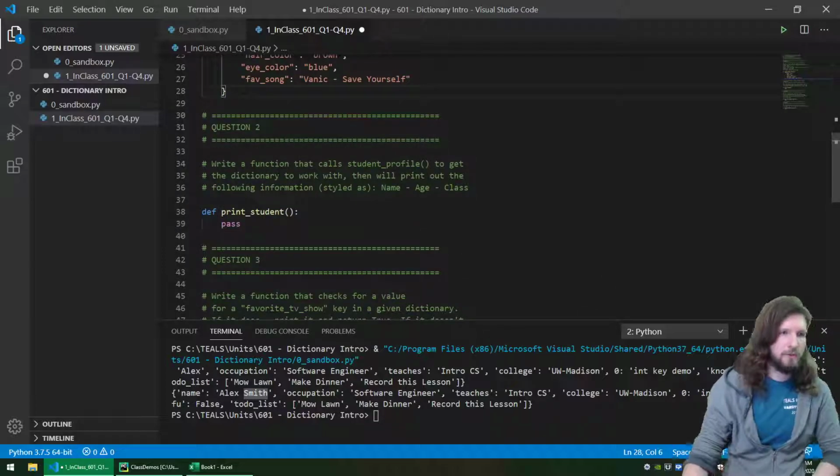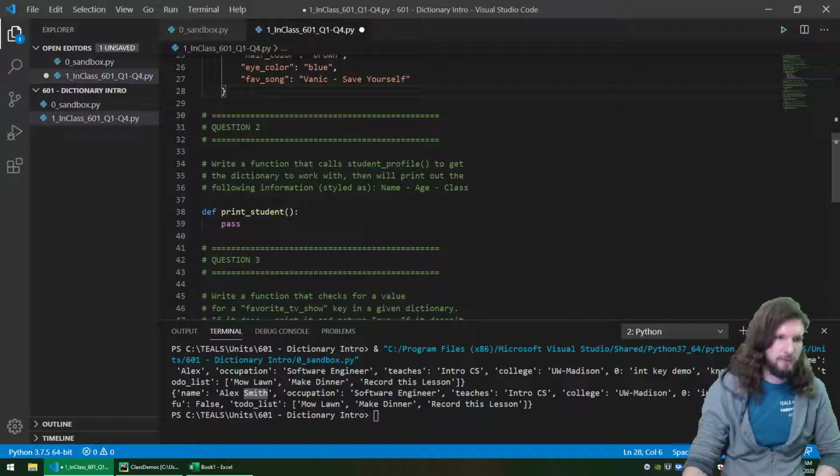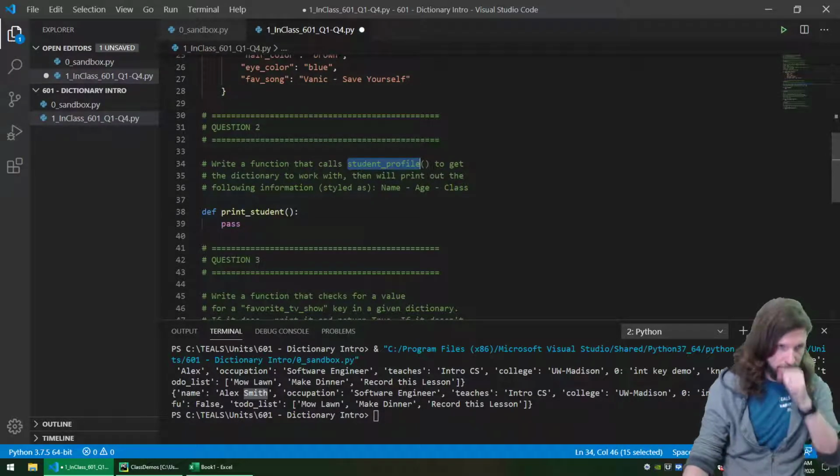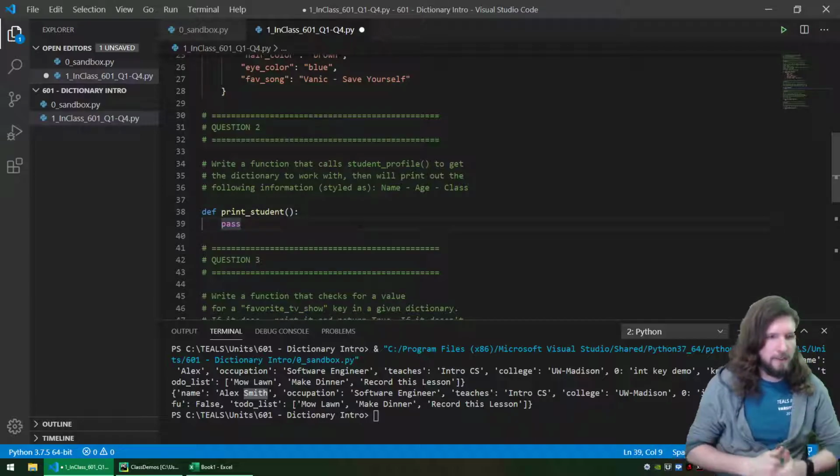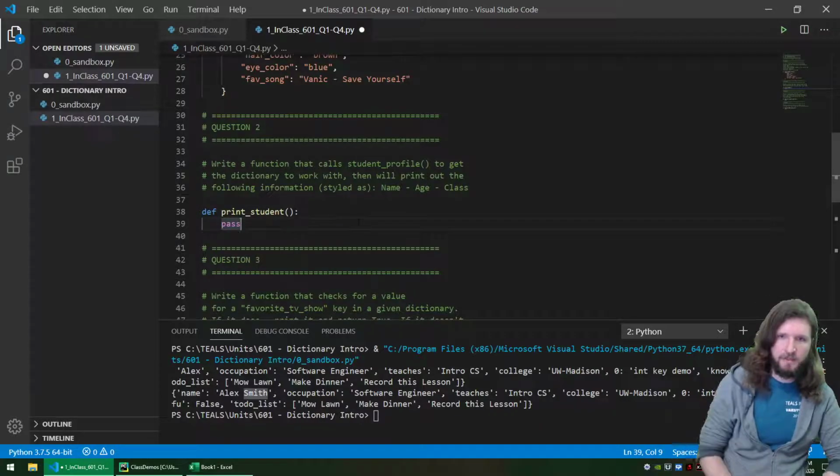All right, so question 2 is going to ask us, and it's kind of building off of this thing, which is why they're all in the same file this time. Write a function that calls student profile to get the dictionary to work with. Then we'll print out the following information styled as name, age, and class. All right, so let's see. Take a minute and try to solve this on your own. Otherwise, coming back in now.